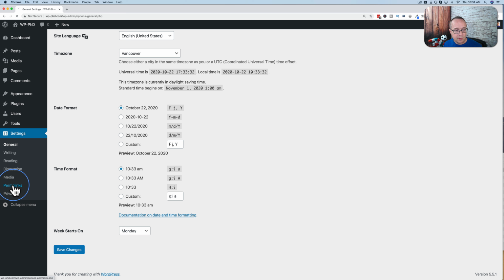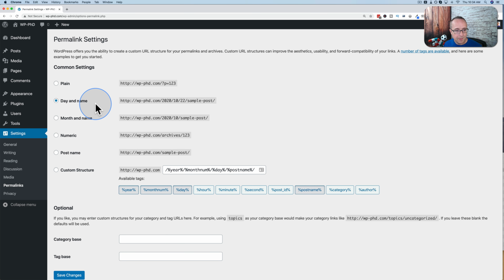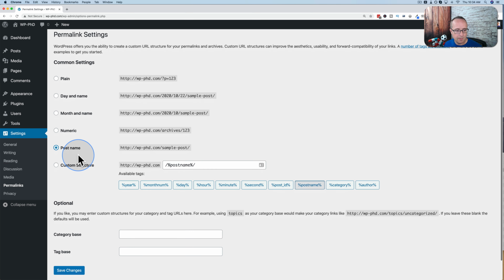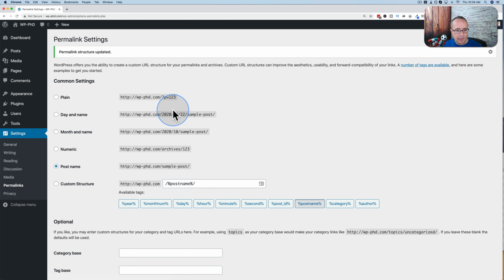And under permalinks, the most important thing we do here is make sure we have selected post name as our permalink style. Right here, post name. Click on Save Changes. Adding dates in there is not relevant unless you have a news site where you publish a lot of news content, and it's important that people know the exact date it was published. If you publish content that is good forever, entertainment content or teaching content where the subject matter doesn't change very frequently, it's great to just have post name. It's better for SEO that way. And that's all we're doing right now for our blog cleanup.